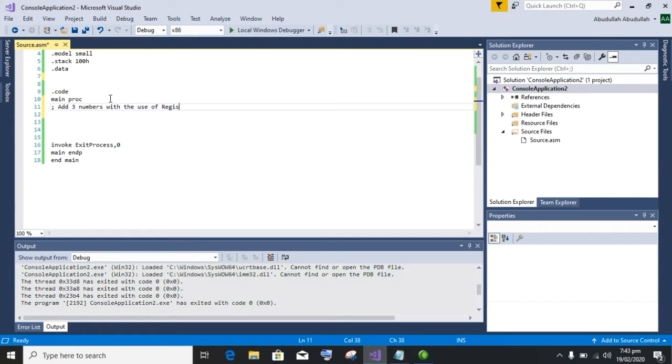So I am writing in comments, add three numbers with the use of registers. First of all, I am moving the first number into the AX register, as you can see on my screen. That is, I am going to write mov EAX comma, then the number you want to move into the register you want to perform addition. Here I am moving 5, and in comments that is my first number that I want to use in addition. And then second, I am moving 6 into the EBX register.